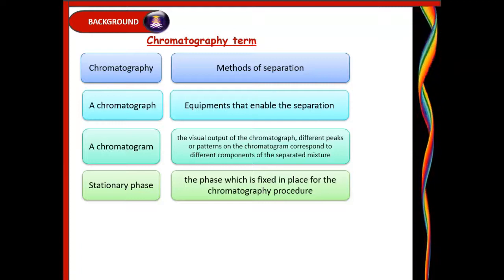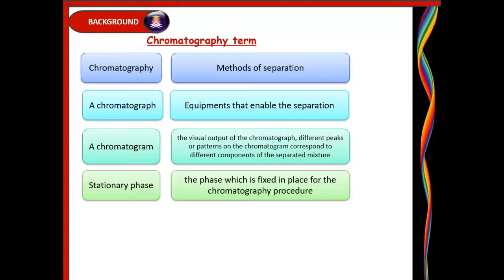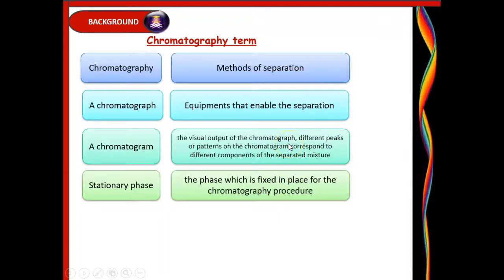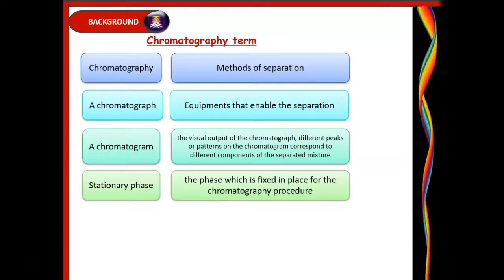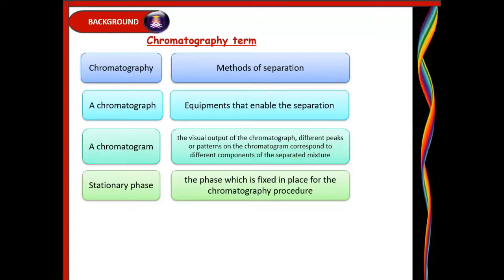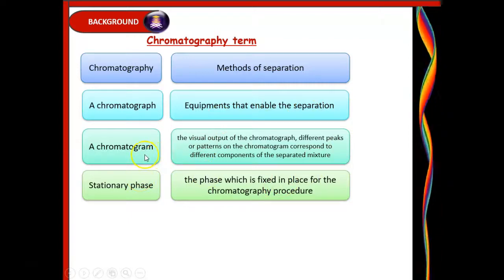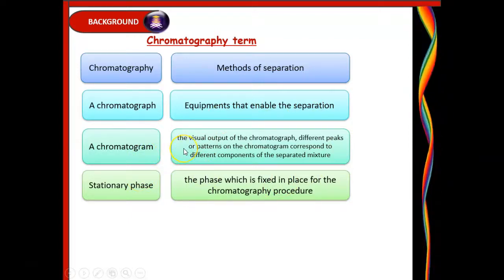we have exclusion chromatography. A chromatogram is the visual output of the chromatograph, where different peaks or patterns on the chromatogram correspond to different components of the separated mixture. Chromatogram means that the peaks appear if you use the machine. If we use paper, there are no peaks. If you use an instrument, you will notice the result based on the chromatogram appearing on the computer or screen.